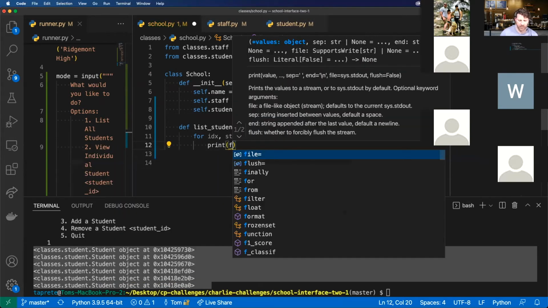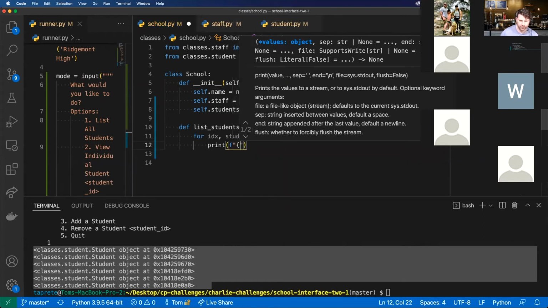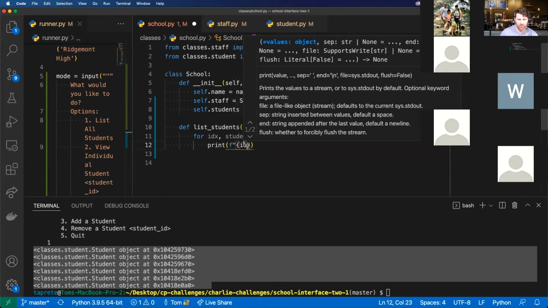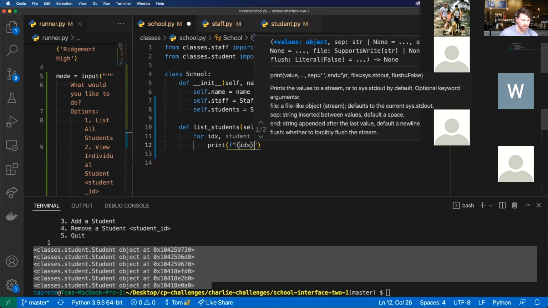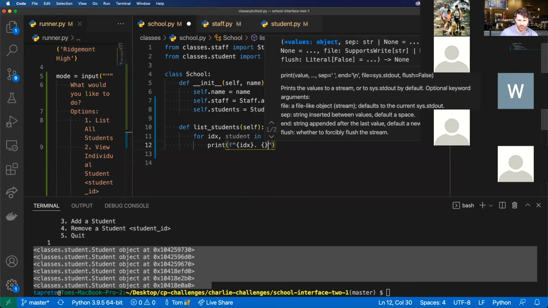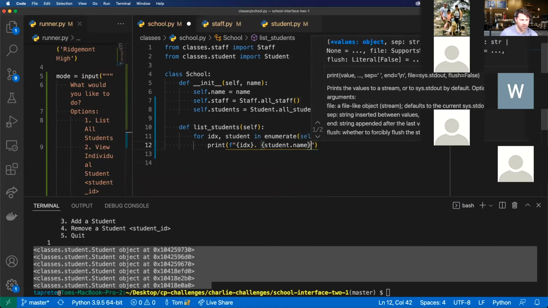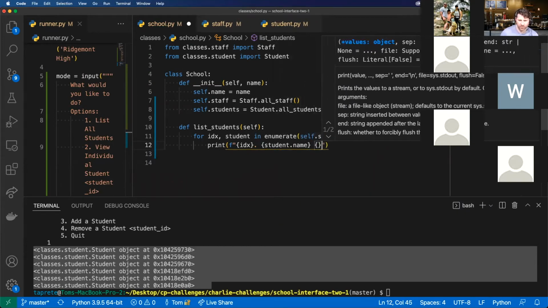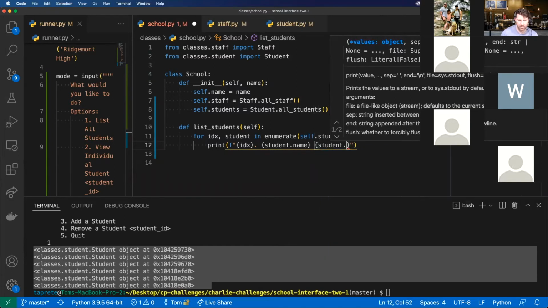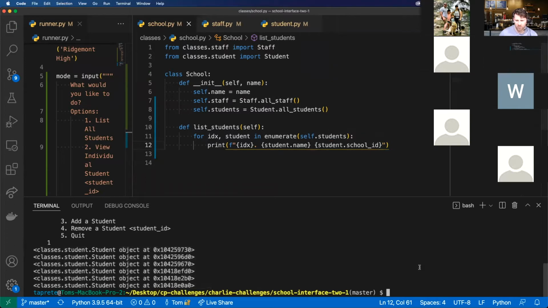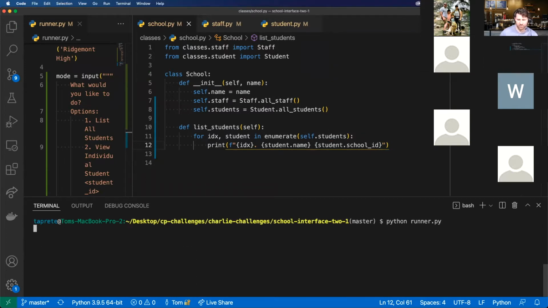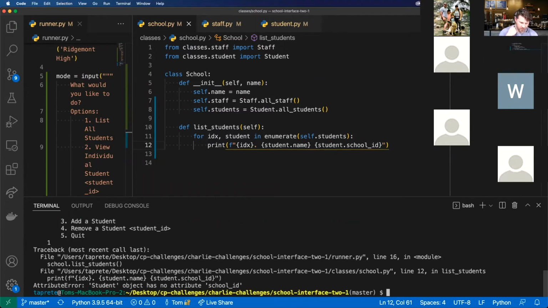do an f-string, index, period, then student dot name. And what was the other one? Student dot school ID. Yeah, school ID. See if that works or print something. School ID. So it doesn't have an attribute school ID.